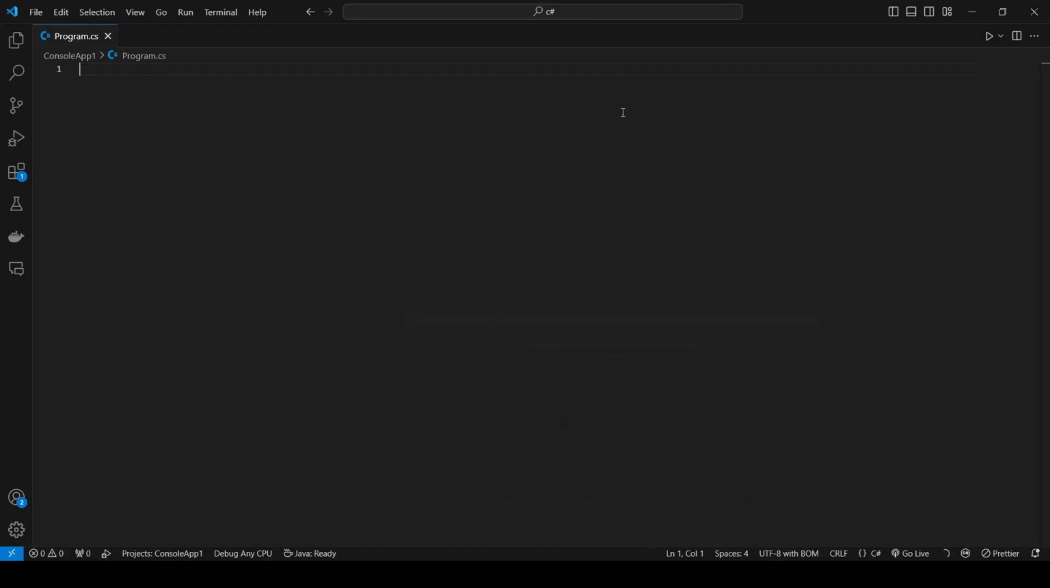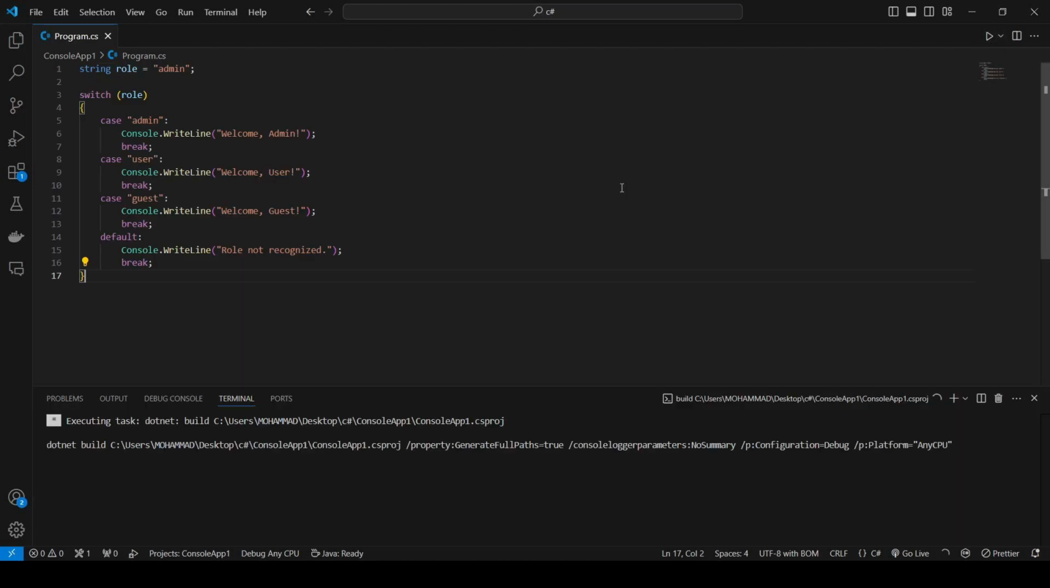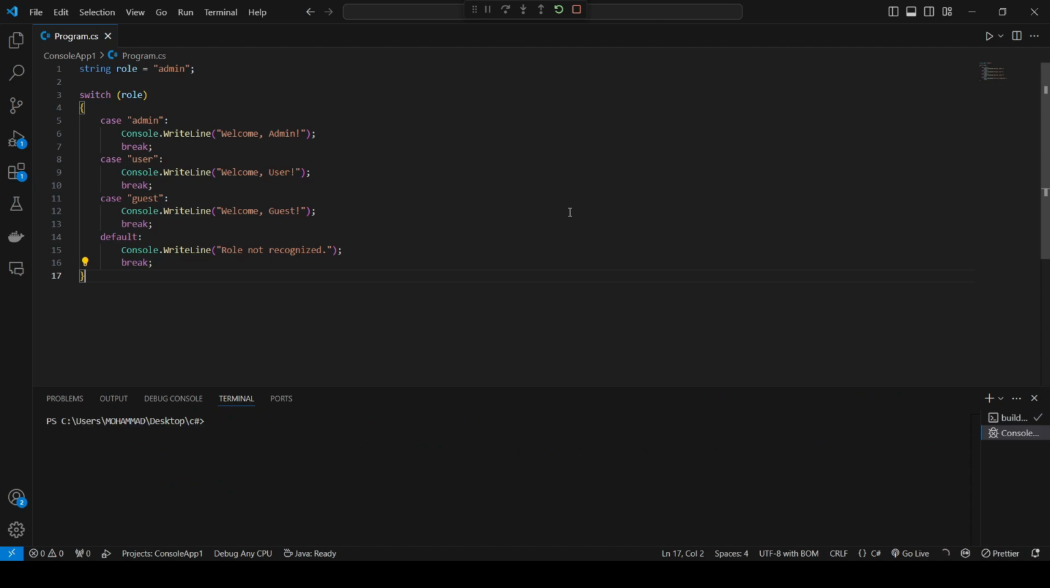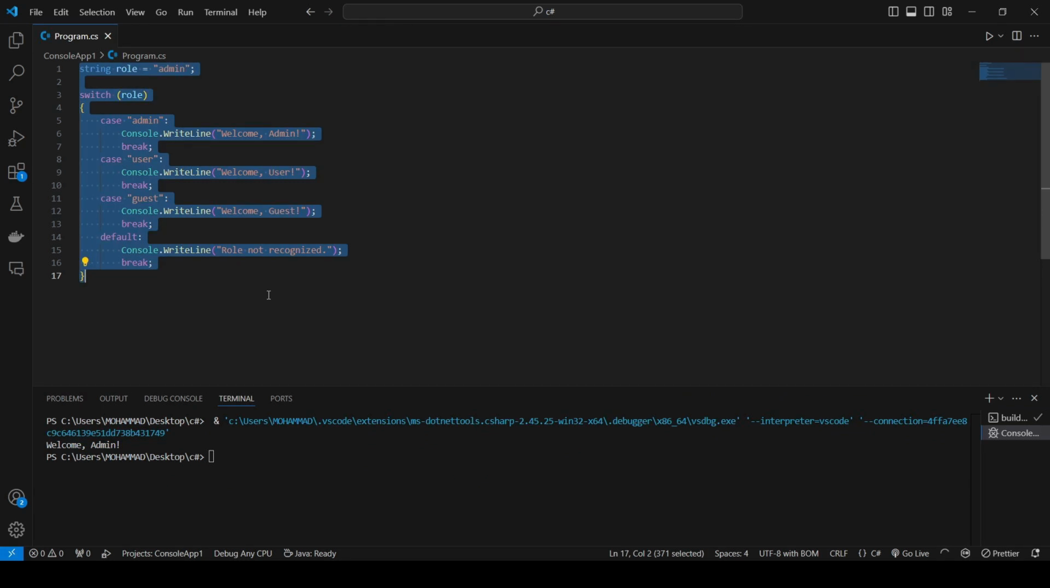Let's learn how to use the switch statement in C# to make your code cleaner and more efficient. A switch statement is an alternative to multiple if and else conditions. It allows you to evaluate a single expression and execute different code blocks based on the result. Here's a basic example of using switch to respond to different user roles. In this example, the switch statement checks the value of role and prints a message based on whether it's admin, user, or guest. The default case handles any values that don't match.